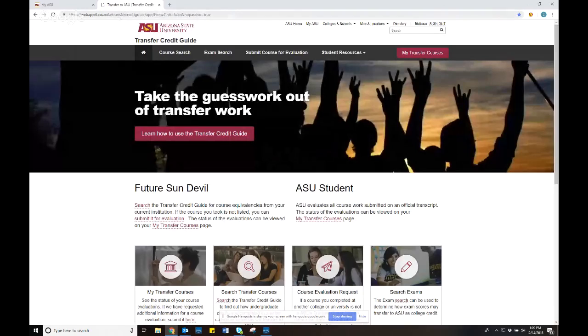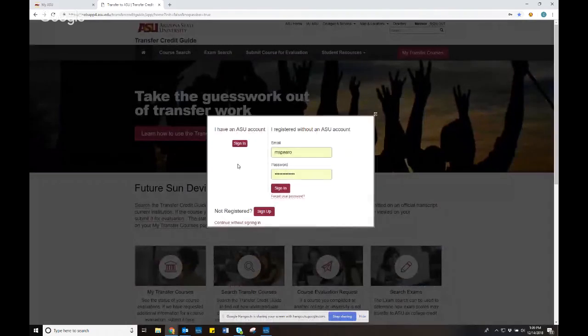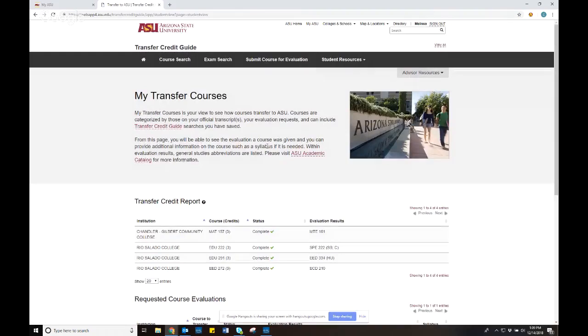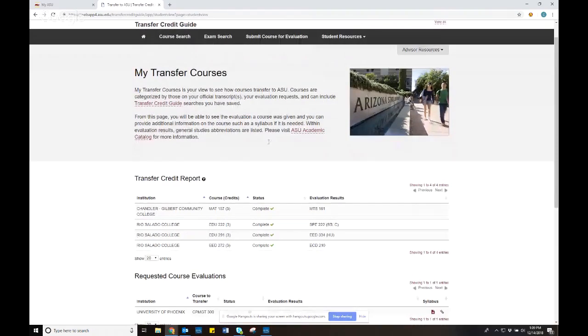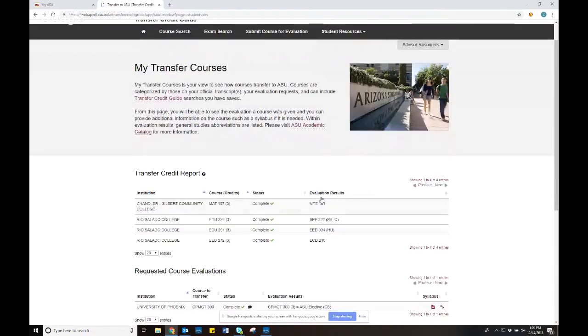We call this the TCG for short. There's a few different things you might want to use this area for. First off, we're going to look at My Transfer Courses over here, the red button. You might need to log in real quick. And once you get in there, it's going to show you what you have transferred in and what it has come over as, as well as any requests you have made.